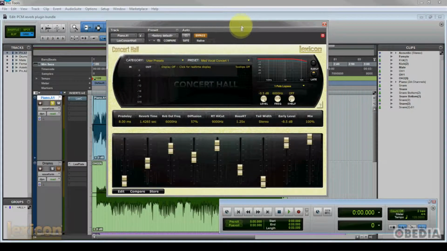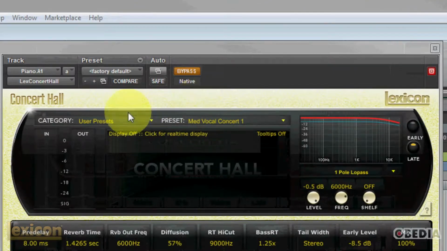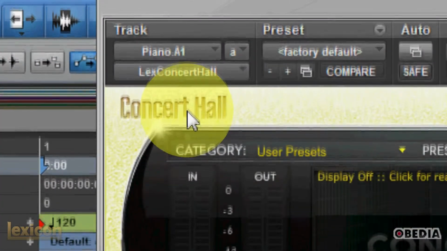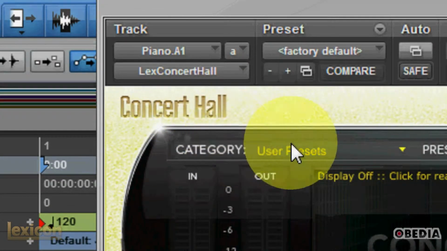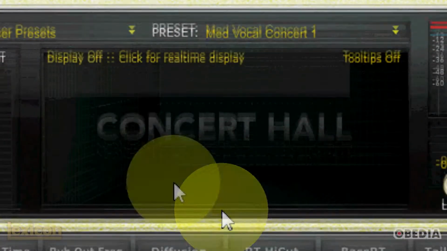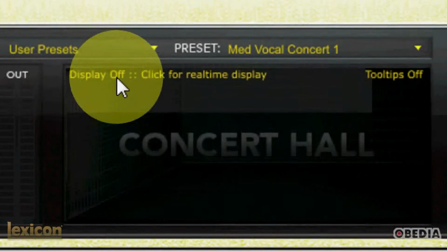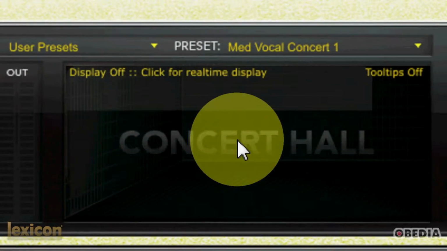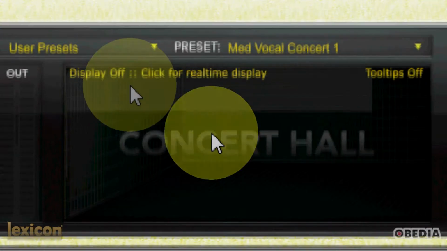So I have the interface open for the Lexicon Concert Hall plugin right here, and let's just start talking about the interface a little bit. On the top left-hand corner, we're going to see the name of the algorithm that we're currently working with, and this is also going to be reflected in the center of the console in the real-time display section, figuring that you're going to be using the real-time display, which you more than likely will be. We'll talk a little bit more in depth about that in just a few moments here.